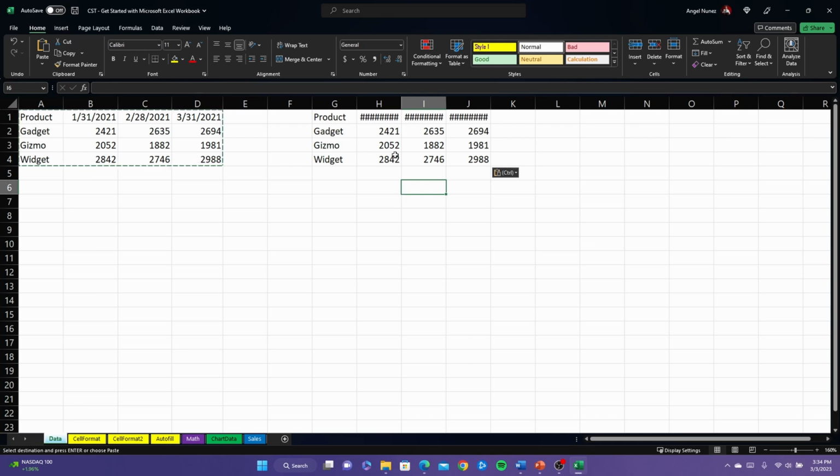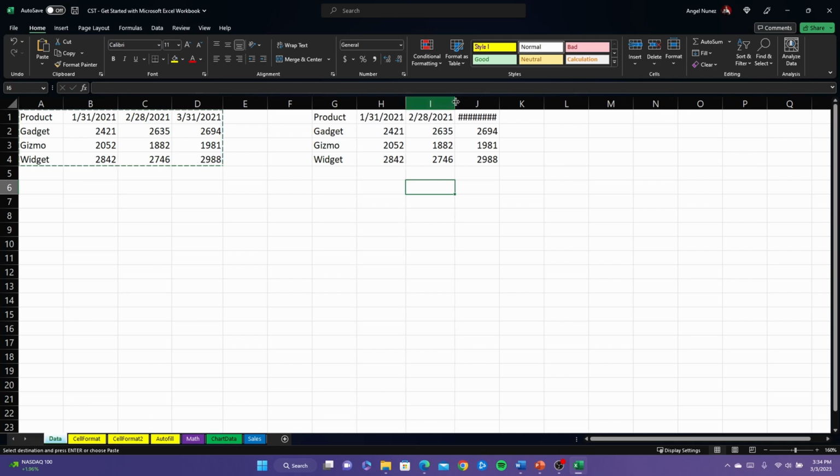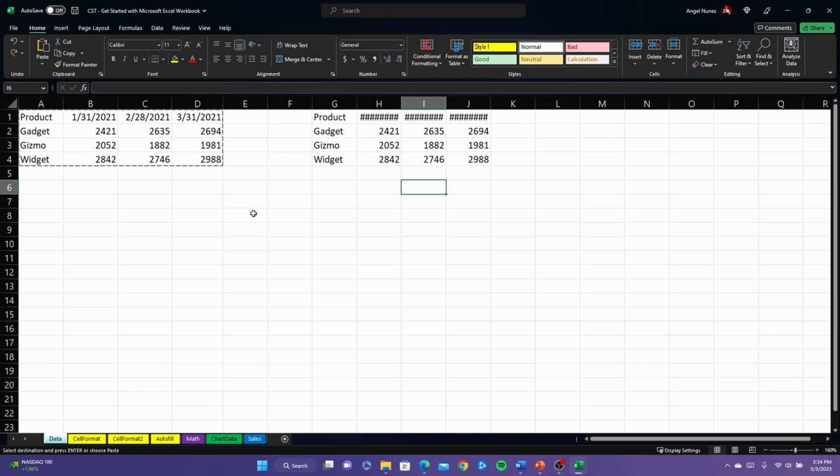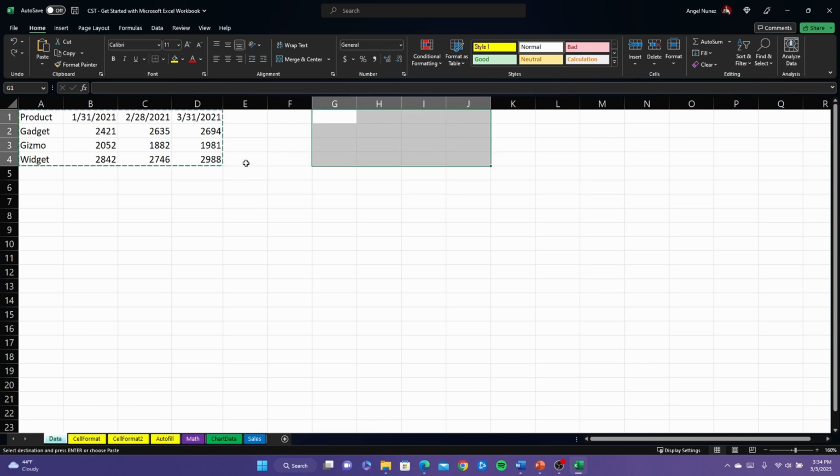If you wanted to go ahead and give it space, you can just simply go in between the columns and double click, and it will go ahead and provide that space for you. If you needed to undo, you can simply press Control Z, and Control Z will undo everything for you.